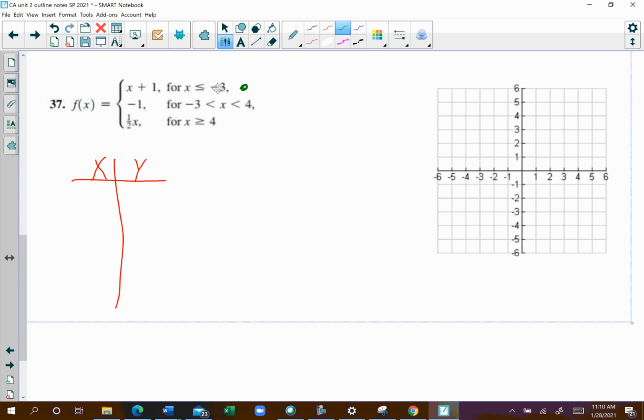So I'm going to plug in like -5, and then I'm also going to plug in -3 because that's an endpoint I need to look closely at. So I'm going to go ahead and plug it in for x right here. So -5 plus 1 is -4. And then -3 plus 1, that'd give us a -2.